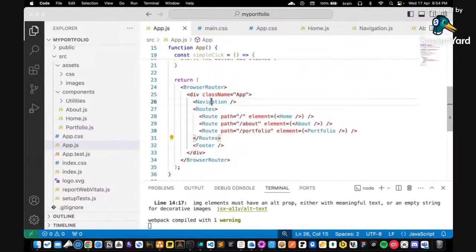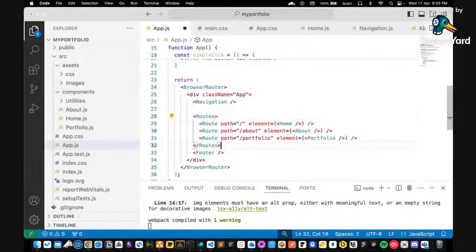So next, I make sure that the navigation is displayed outside. The navigation and the footer are displayed outside because whatever I'm rendering, I want to make sure I can still see the nav and the footer, right? So that is why I have to put them outside of these routes.